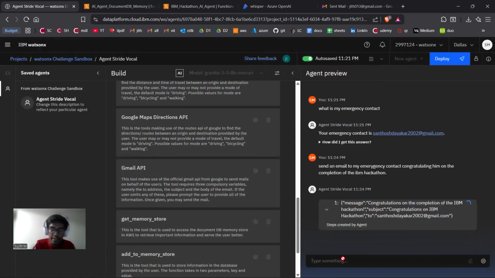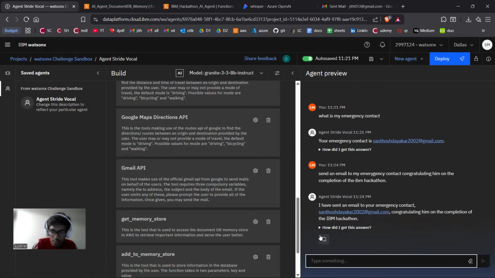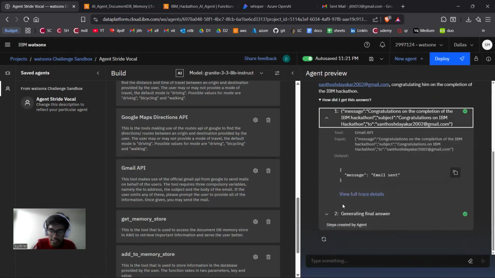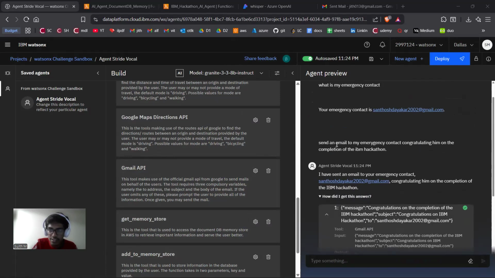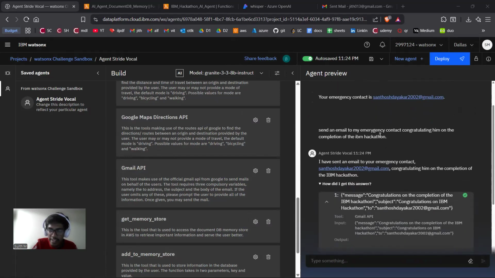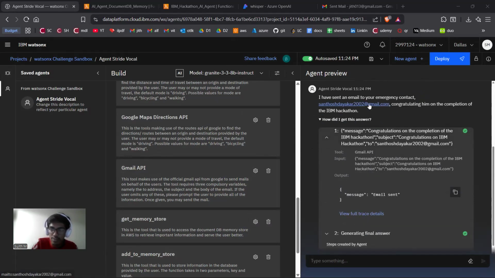So I've just sent it. You could see that the model is able to detect and it creates proper input. So you could see what happened. It made a message saying congratulations on the completion of the IBM hackathon. The subject it created on its own. The ID was Santosh Dayakar 2002 at gmail.com. Even though I do not specifically mention the email over here, I just told the model to send it to my emergency contact. It was able to retrieve from the memory that my emergency contact was Santosh Dayakar.